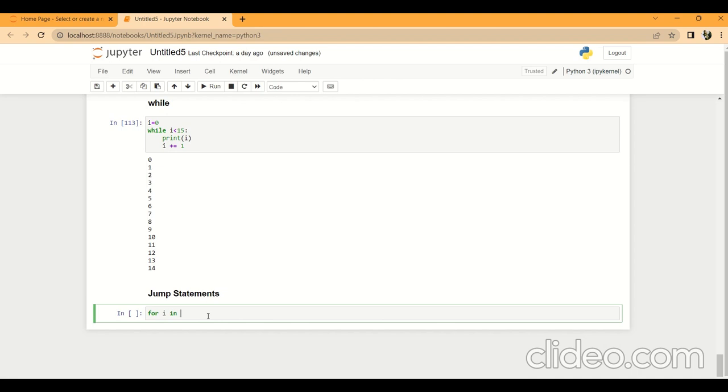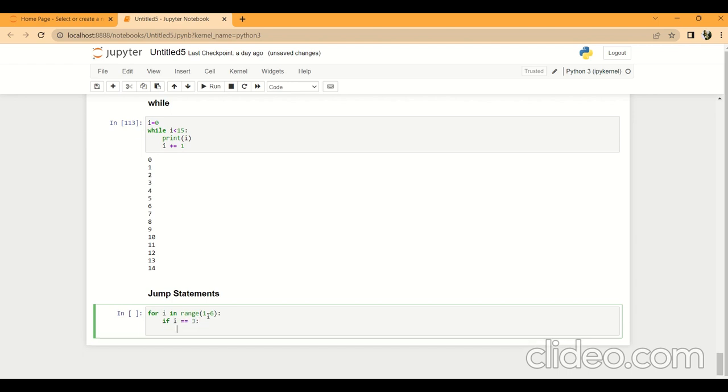For i in range 1 comma 6 we are giving. Now where to write a break statement? If condition, if i equals 3 and giving a break here. I want to break the loop when i equals 3. Then print i.